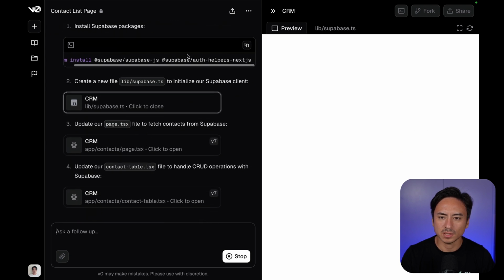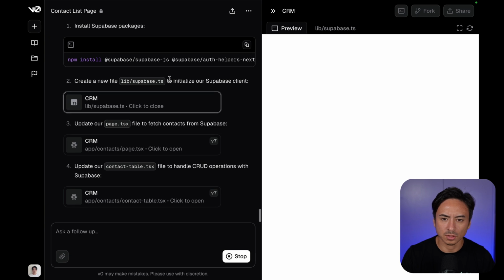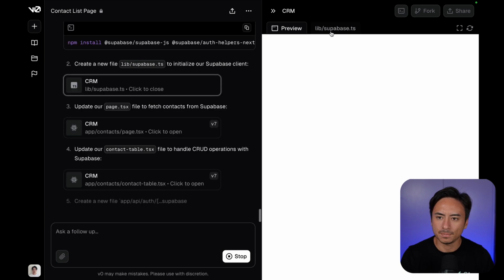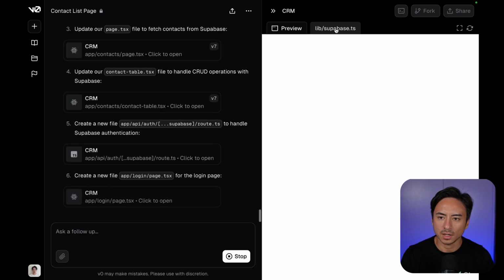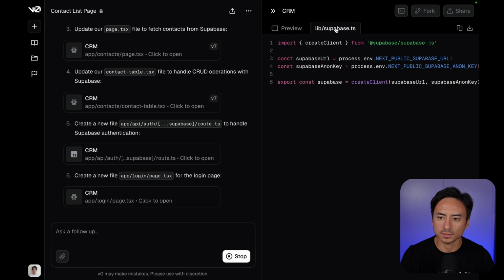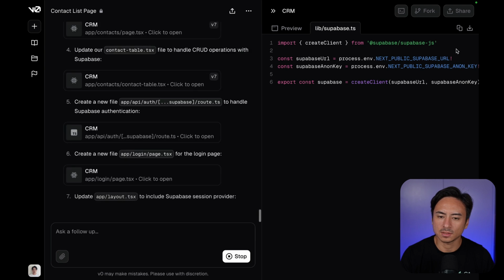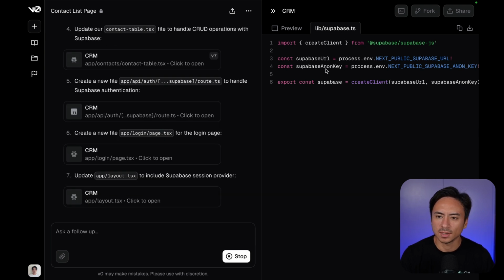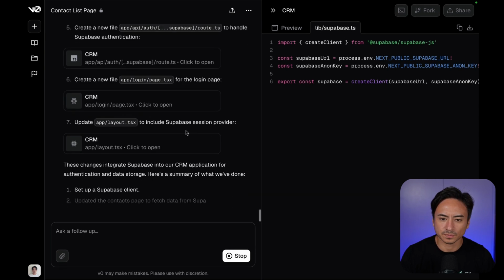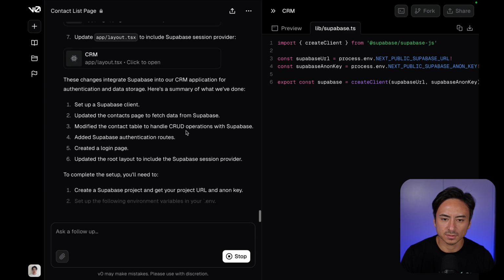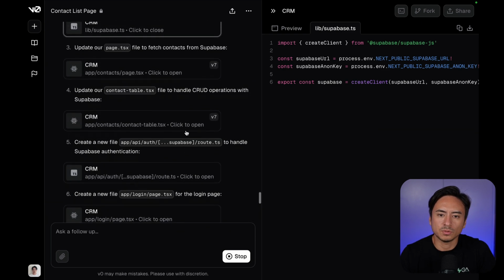It's using Supabase auth helpers Next.js, which is actually a deprecated library, so maybe there's something there. But can it do it? Okay, so obviously I need to provide the Supabase credentials, which I haven't. But let's see what it returns.